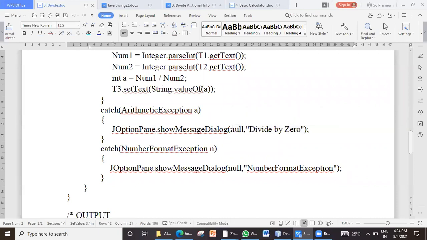So we give the first parameter as null, comma, then in double quotes, we type the message that we want to display. So first is the ArithmeticException caught. That's why we display the message as divide by 0. Then our catch block ends. There could be multiple exceptions, so we could have multiple catches here.